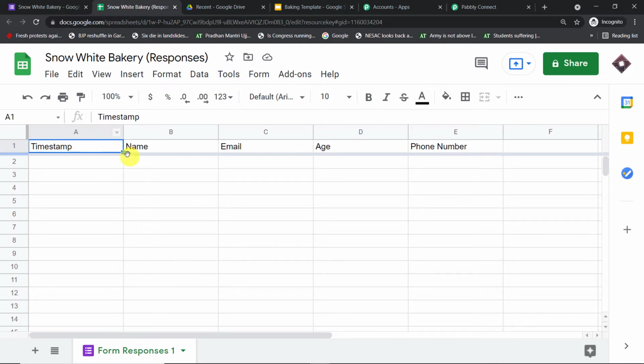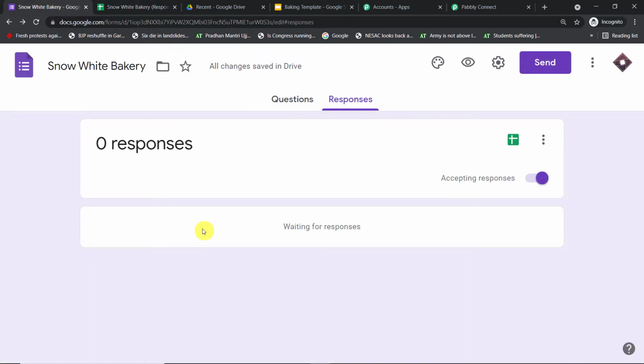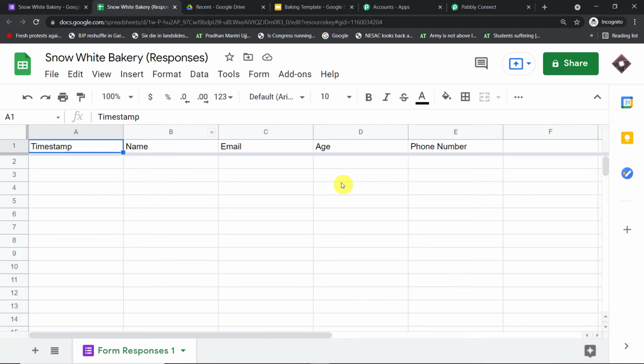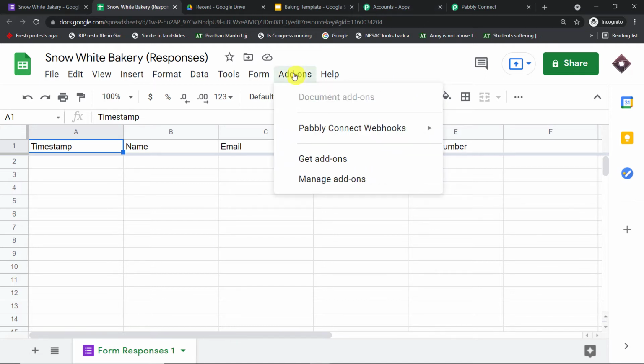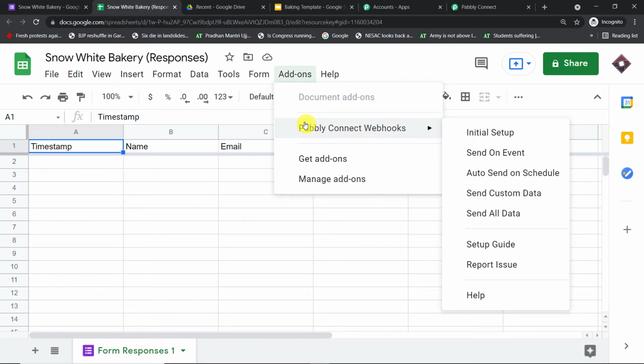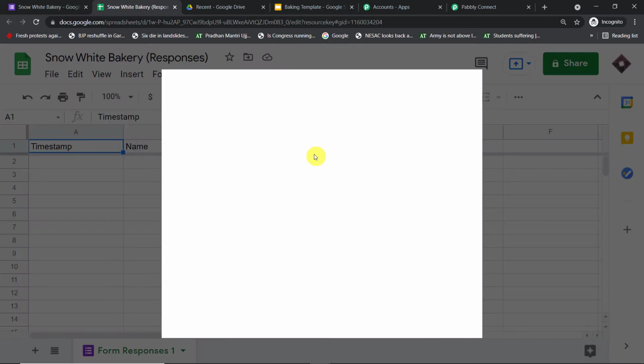So what we're going to do here is, first of all, when the form submission is made, the data of the form submission will come here, and from here it will be sent to Pabbly Connect. So technically we are going to integrate this Google Sheet to Pabbly Connect, and this is how it's done. You go to add-ons. When you click on add-ons, you will find an add-on called Pabbly Connect Webhooks. Now since you're beginning fresh, you won't find this add-on. So just click on get add-ons.